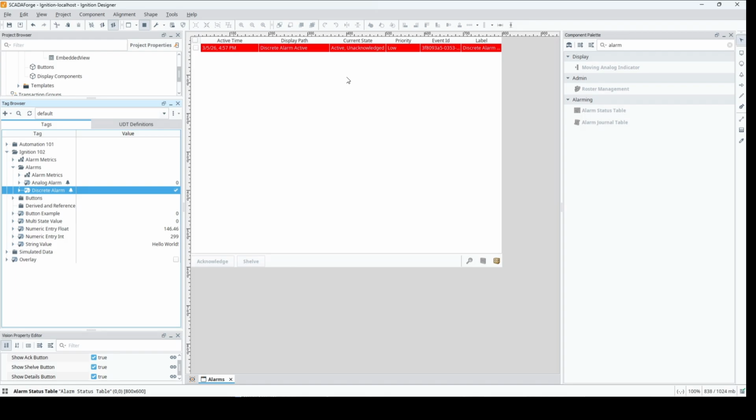And we'll see that we have an alarm pop up here on the screen. So this gives us the active time, the display path, the current state, which is active and unacknowledged, the priority, an event ID, and a label. If we want to acknowledge that, we're in play mode currently, we can click that alarm in the tree here, and that will bring up our acknowledge and shelve buttons for that alarm in particular.